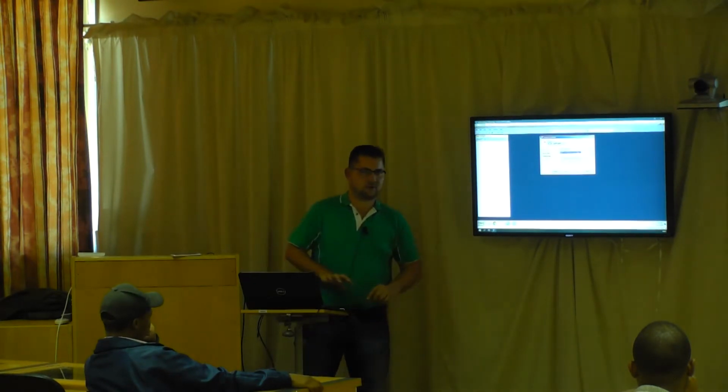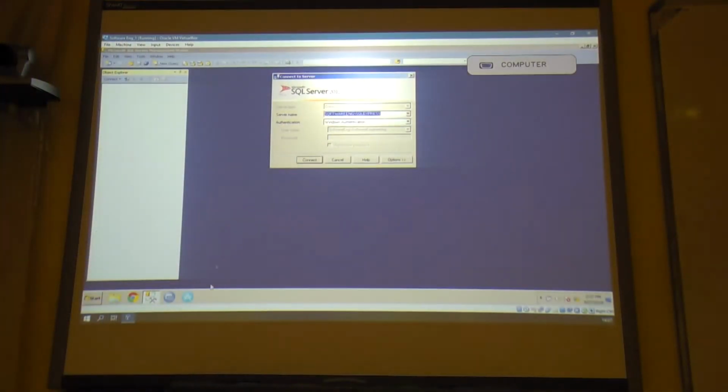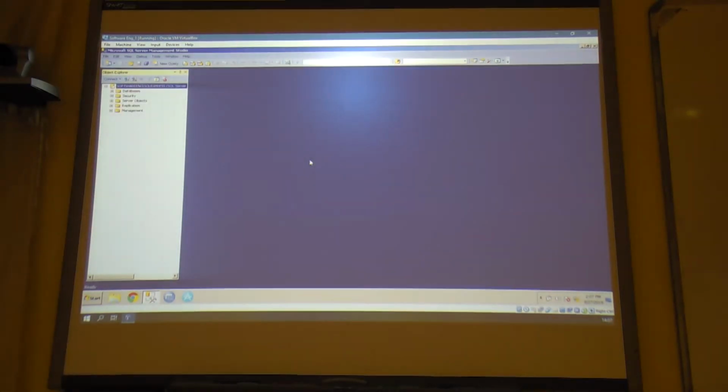If you open up SQL Server, this is also on the virtual machine. You'll see it there at the bottom. You can use the Windows authentication, tell it to connect. Okay, now that gives us the actual database structure, and on that we will have our databases, which at this point is just our system databases.